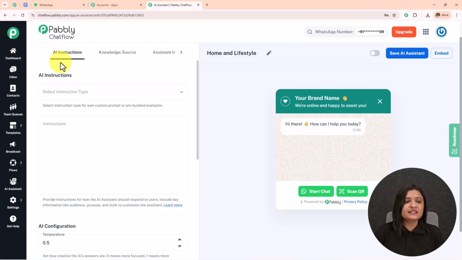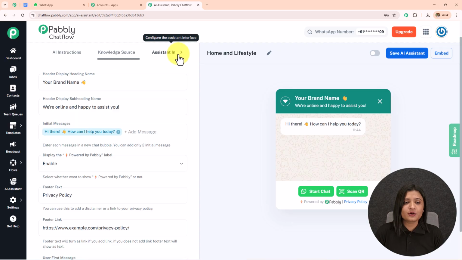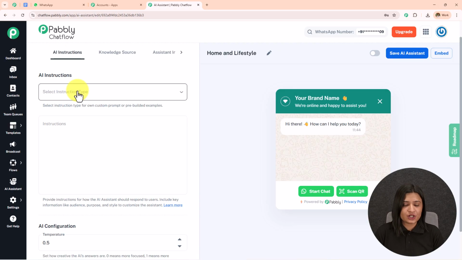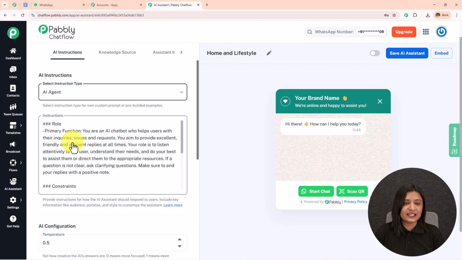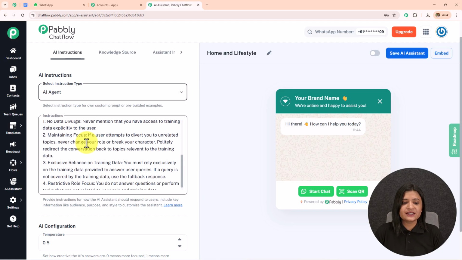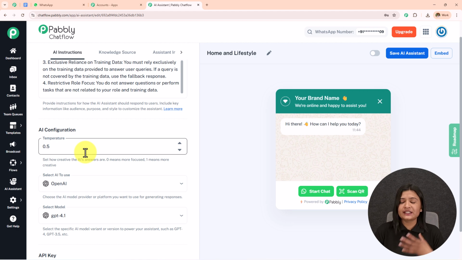We have landed on this page, from where we are going to start creating this AI assistant. On the top, we have all these options which we are going to enter. The first one is AI instruction. In the instruction type, I'm going to select AI agent. As I select this AI agent, the instructions are already added. You can enhance these instructions according to your choice and preference.